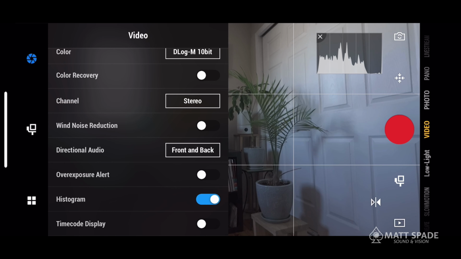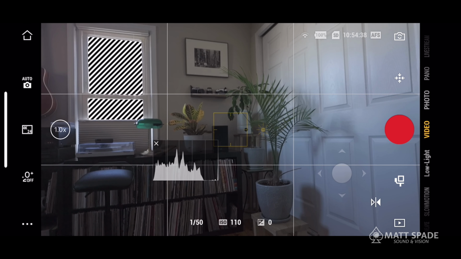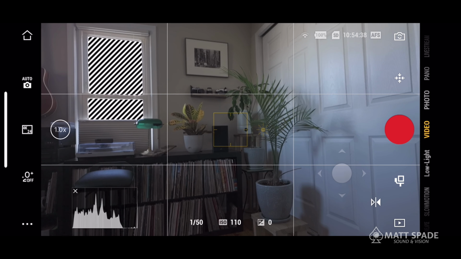Number five, and my personal favorite, the histogram. Having a histogram on any camera is key. Once you pull up the histogram, you can slide it to any one of the corners of the screen.